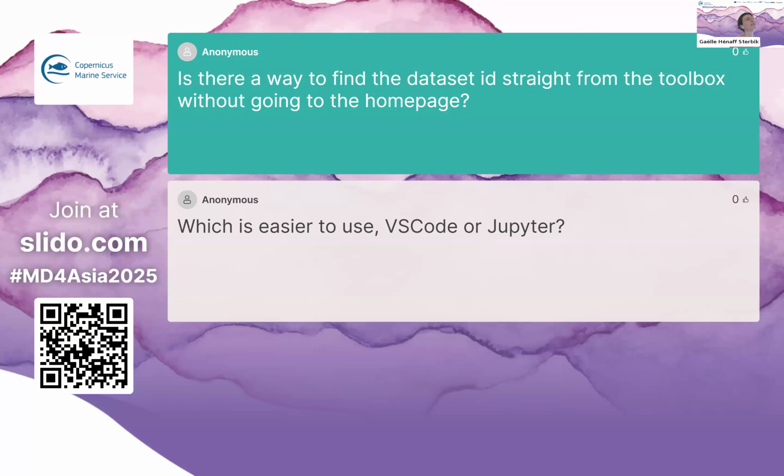Is there a way to find the dataset ID straight from the toolbox without going to the home page? No, I would say no. You will have to go to the home page, access the data store and access the data in order to get the dataset ID. I was trying to find a solution to get it with the toolbox, but there is no function that allows you to get the dataset ID without consulting the homepage first. So yes, it's not possible. Yeah, that's what I was thinking also.